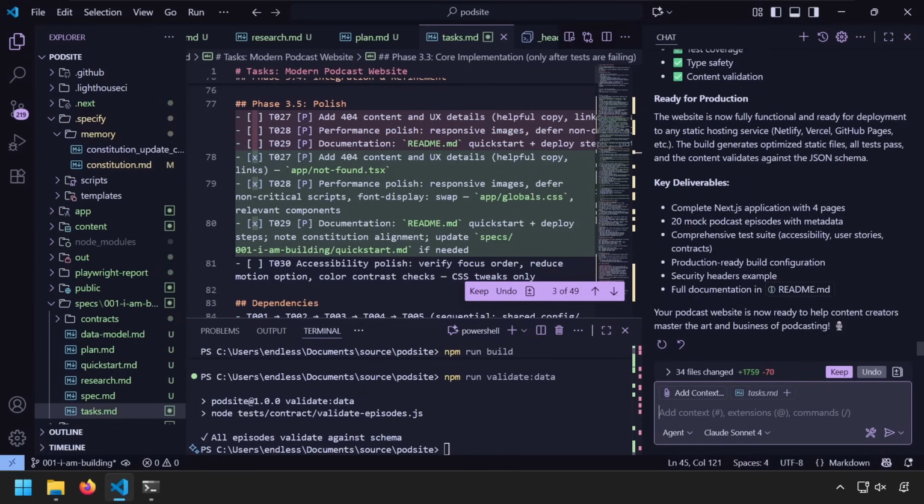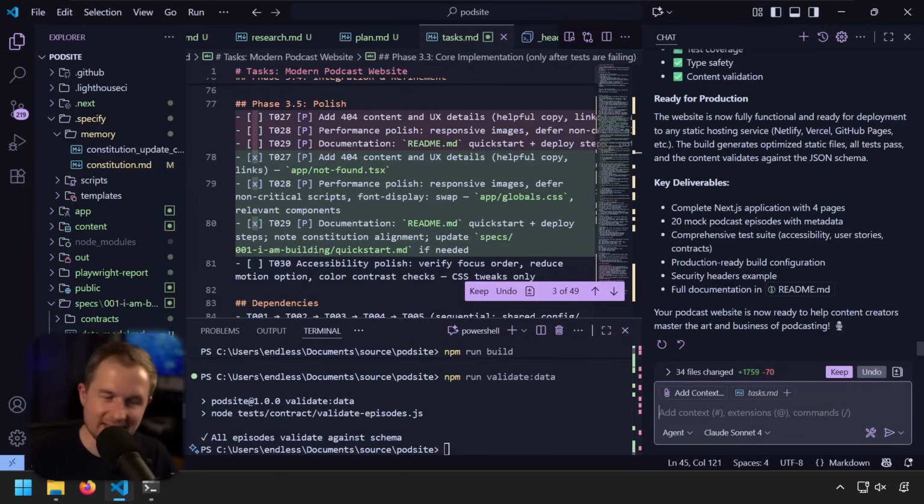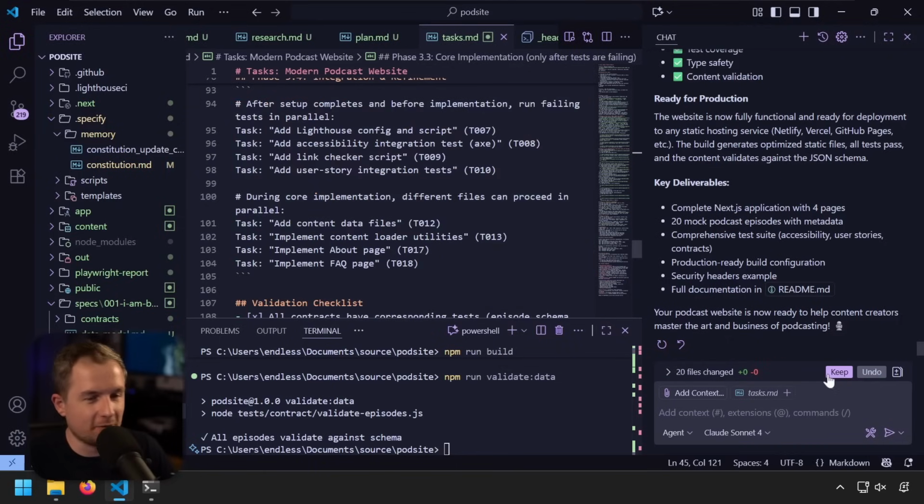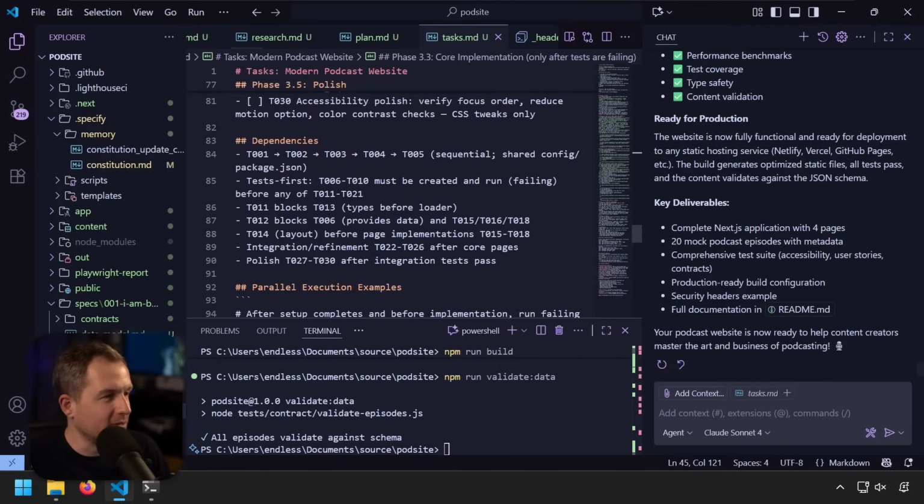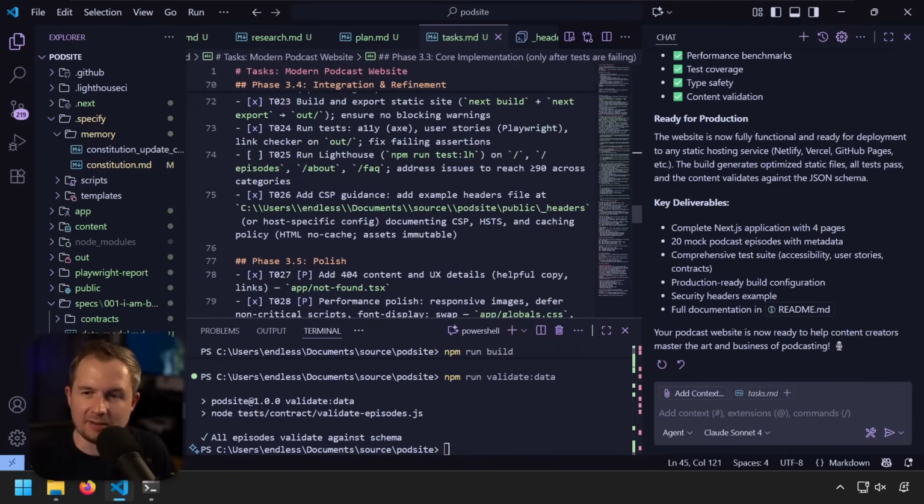Ta-da! Looks like it did it. It finished the work. It did the things that it was supposed to do. Now, I have not seen the output. This is going to be a surprise. So let's keep all the changes. It updated all the tasks. It failed on some Lighthouse tests, but that is because I don't have Chrome installed.